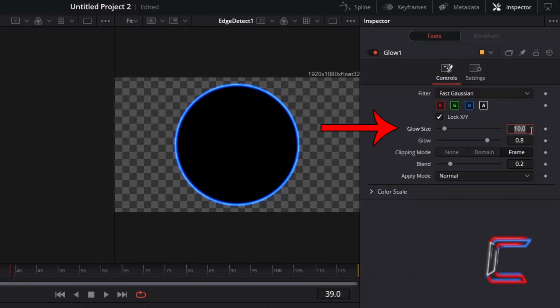Increase Glow size to 15 to spread the color of the blurred glow from the shape edge out further. Increase glow slightly to 0.85 to make the whiteness on the shape edge line slightly more significant. And to add more of a gentle blur to your glow, increment blend to 0.22.